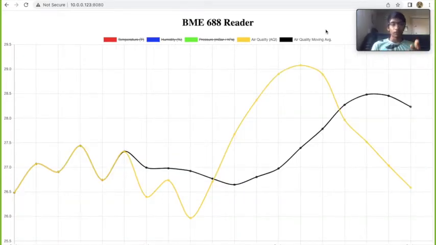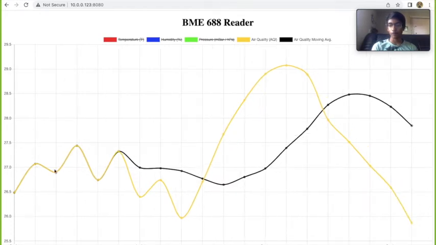So what's the air quality moving average? So it takes the last 6 data points. So we can see here there's no air quality moving average, but here it will show the average of the last 6 data points and plot it.